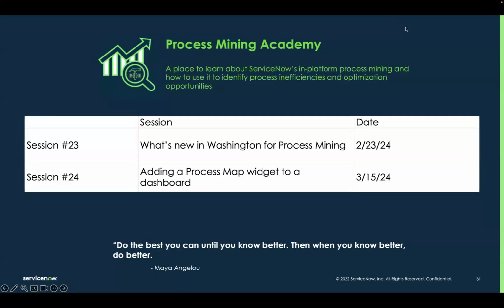All right, if not, just so you know what we've got on the schedule, and this is always subject to change based on any pressing things that come in or hot topics that people want us to cover. The next session we've got planned for February on the 23rd, we're going to focus on what's new in the Washington release for process mining. There's a whole slew of new enhancements that we want to make sure we get covered so you can start taking advantage of them. We'll cover those in the February session.